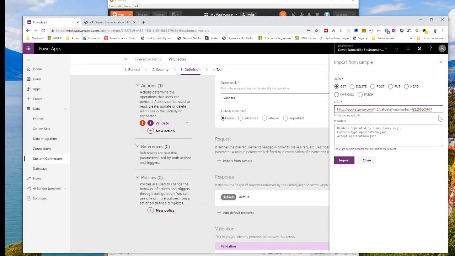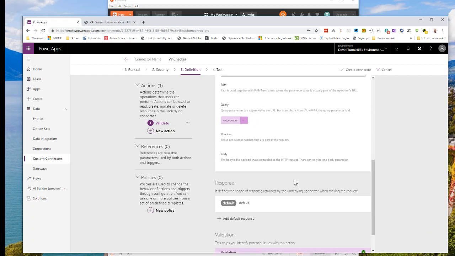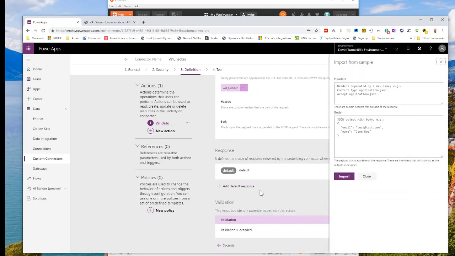We put the full message in, and by providing all of the query string parameters as well, what this actually does for us when we import this is it pre-populates the query string parameters for you within the custom connector, which is a really cool little feature. The response will do exactly the same thing.